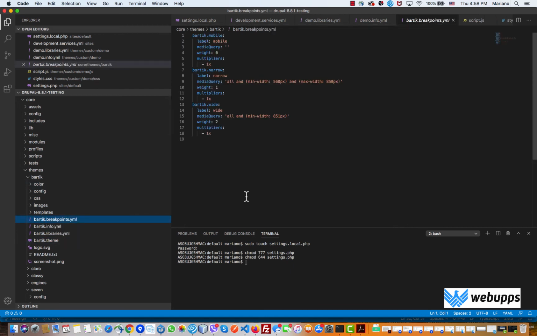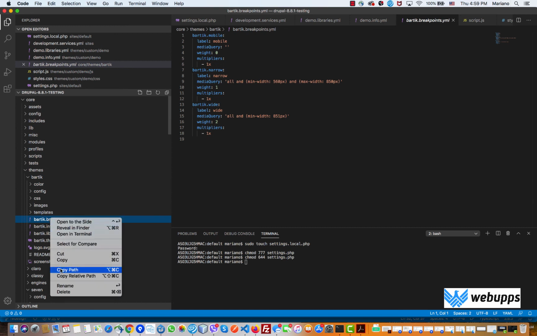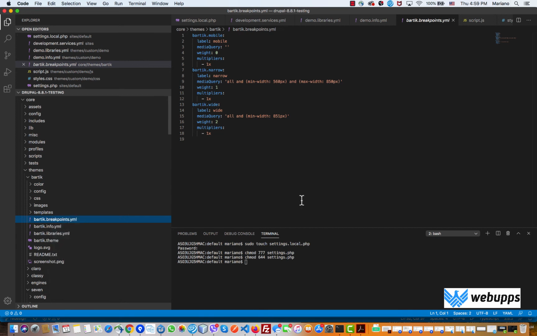And then this is the breakpoint file. If you want to have Bartik mobile narrow, this controls how big or small your images will be after you upload. A lot of times I just copy that, paste it in your folder, rename it to demo instead of Bartik, and that's it. By the time you upload your images, you should see some settings in regards to this.